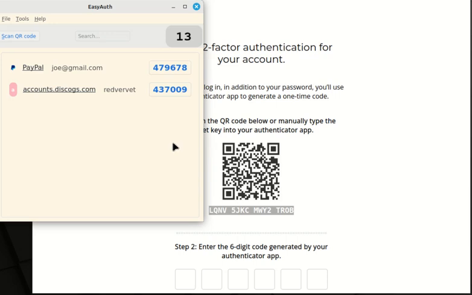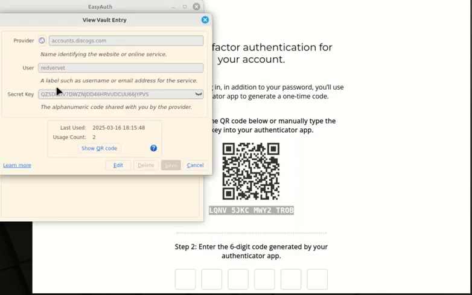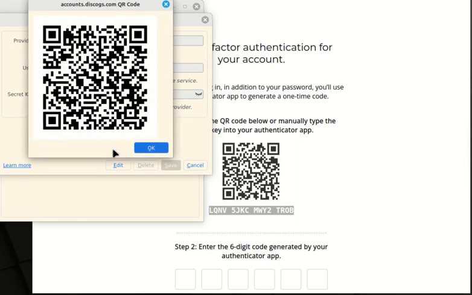If you want to modify a vault entry, simply click on the underlined provider name. And a dialog appears in which we can view the details about that entry. We see the provider, user, and secret key, and then we see the last used date and the number of times we've logged in with this item. We can also display the QR code that contains the secret key. This can be useful if you're trying to migrate this vault entry to a different authenticator.